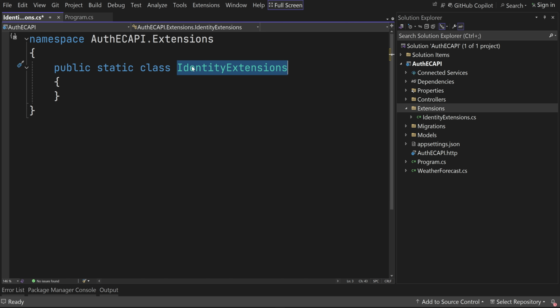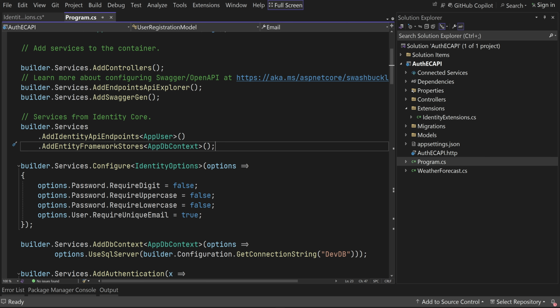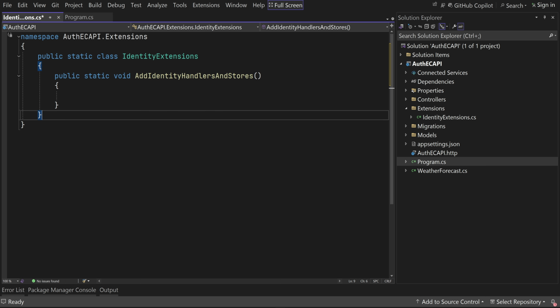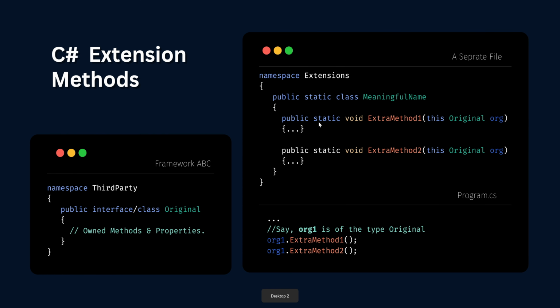Static class IdentityExtensions. Now I'm going to add an extension method for what we have done here, in which we have added services for identity handlers and corresponding Entity Framework stores. So here is the new extension method: public static void. I will name the method AddIdentityHandlersAndStores. Now we have already made this method static, like we have seen here.